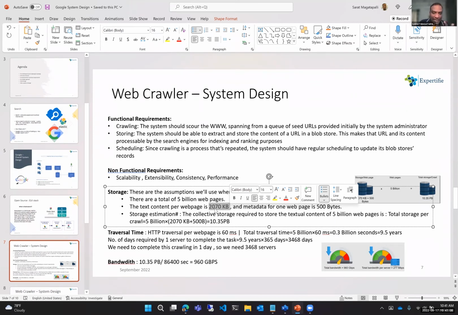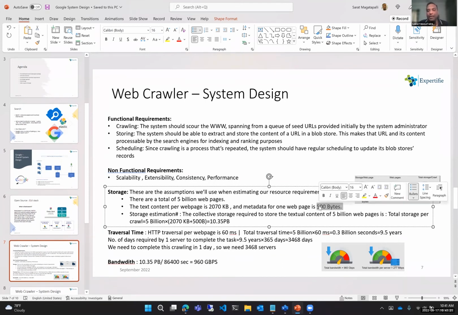Apart from the actual content of the text, I need to store certain metadata about the web page. What is the URL of that web page? When was this web page created or refreshed? Who is the author of this web page? Is the web page secured? To store that metadata, around 500 bytes of storage are required for a single web page.